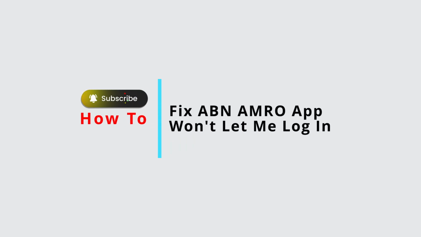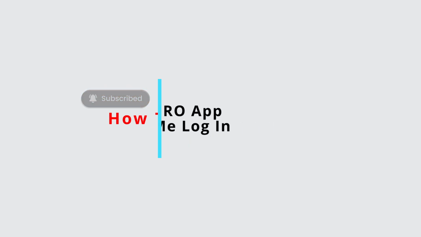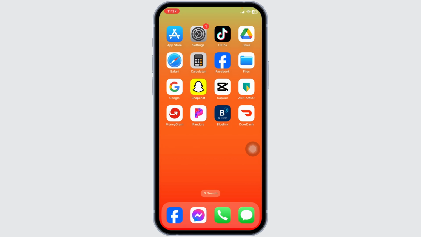How to fix ABN AMRO app won't let you log in. Let's get started. The very first thing you want to do is check your credentials, if your credentials are correct or not. Once you do that, you can try to log in.